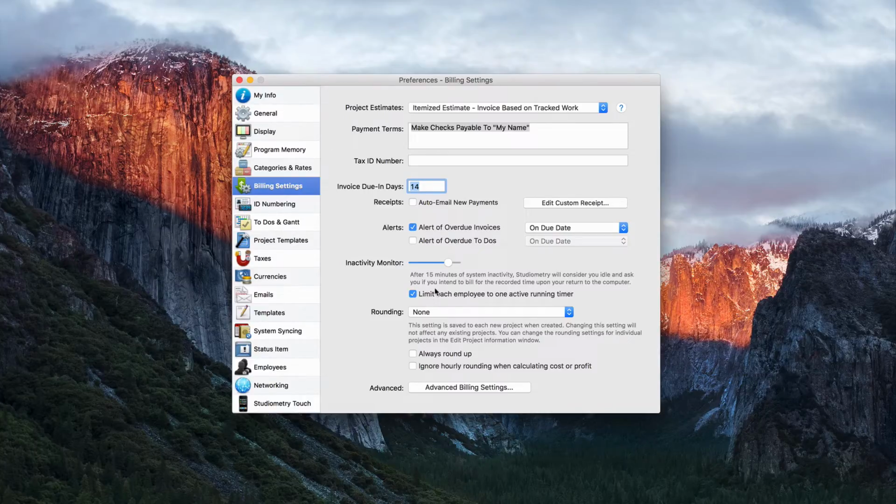The option below that, to limit each employee to one active running timer, all this does is if you have multiple timers running, Studiometry will have it where when you start a new timer, it will pause all of your other timers. So that way you can't accidentally have two timers for two different projects running at the same time if you're not working on them.